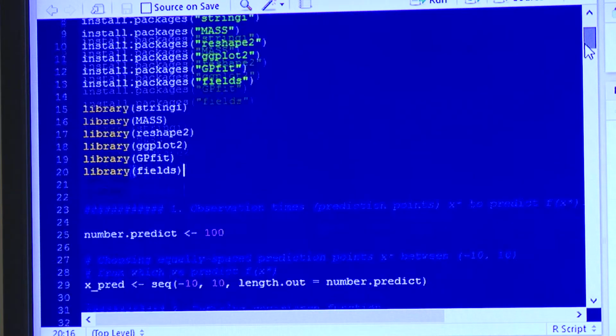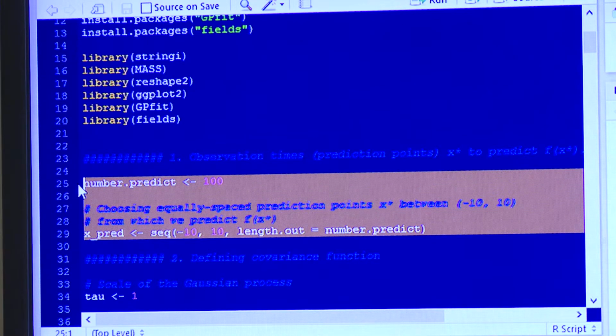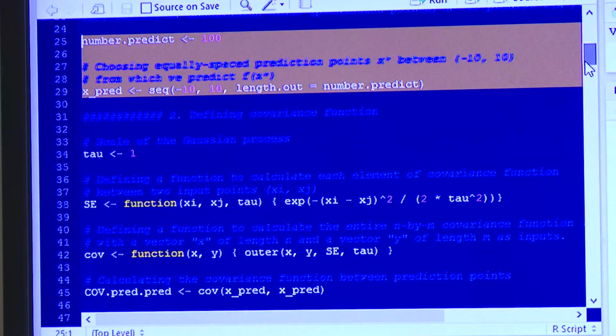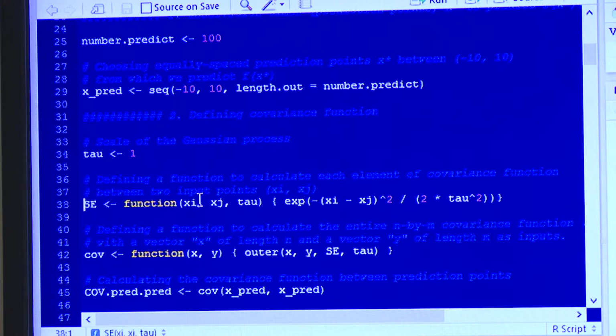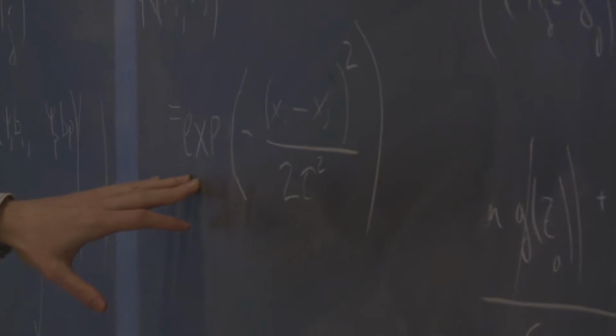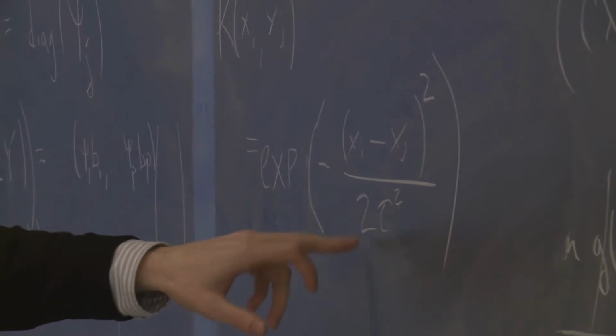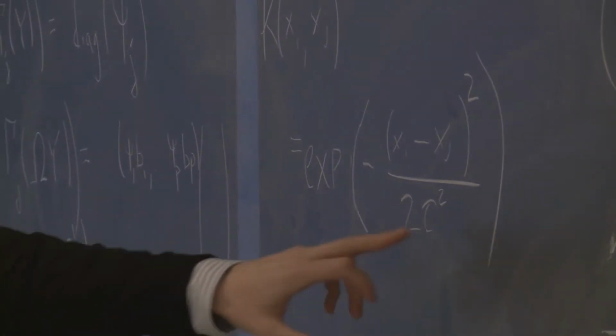So what we're going to do is set some times at which we want to predict the value of a process. That's just xpred. And then we're going to set up the covariance matrix. The covariance function we're using is just this squared exponential one: the distance between the two points, and then this denominator, which is called the length scale.